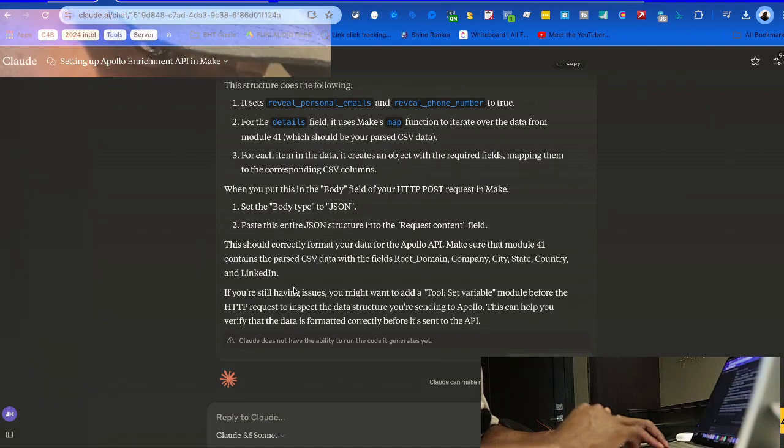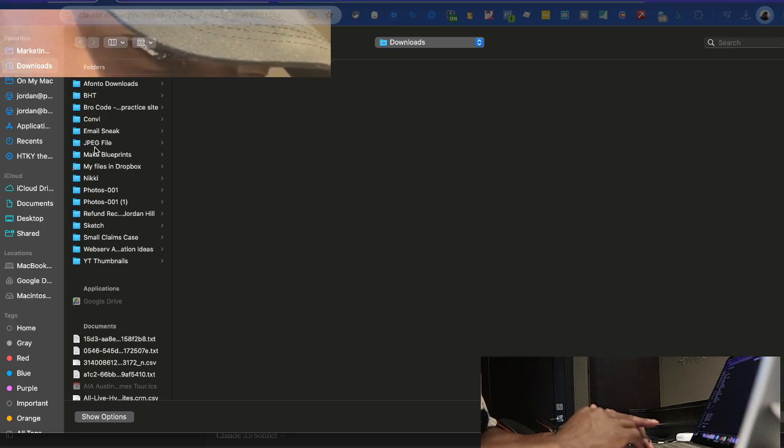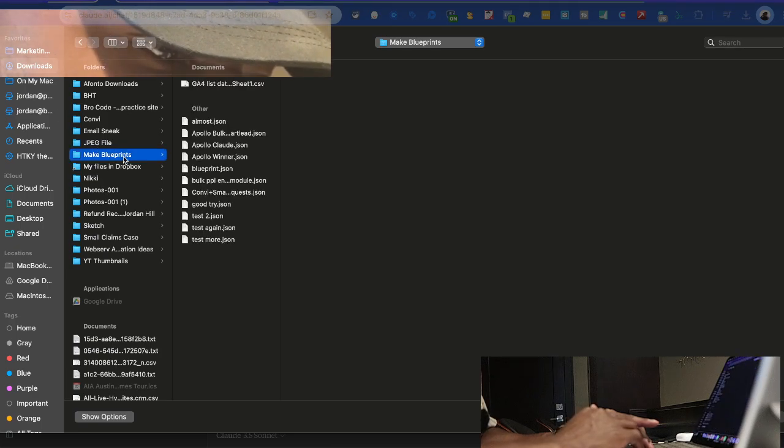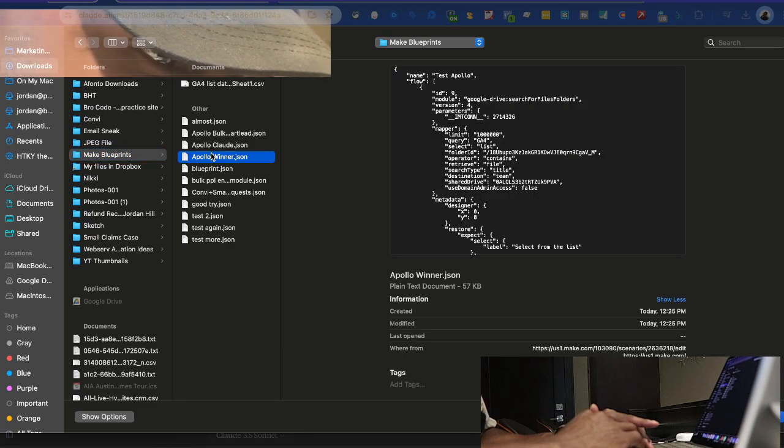Anyways, what's going on here is I have this JSON that I've been using for this situation. Now, the cool thing about this is I can make and I can also drop JSON files into this. So it looks something like this, Apollo winner.